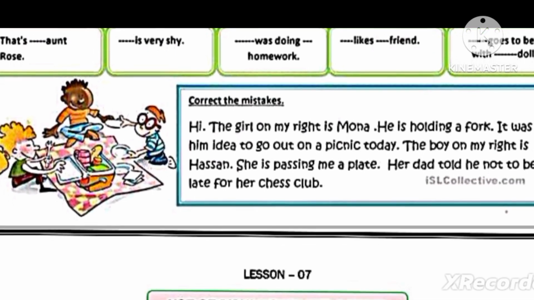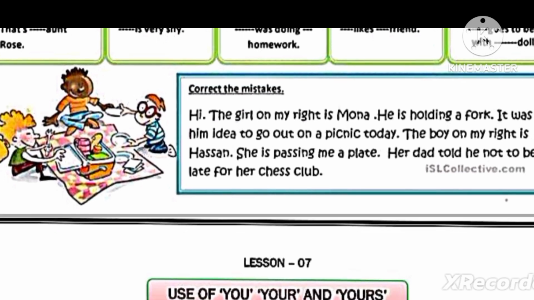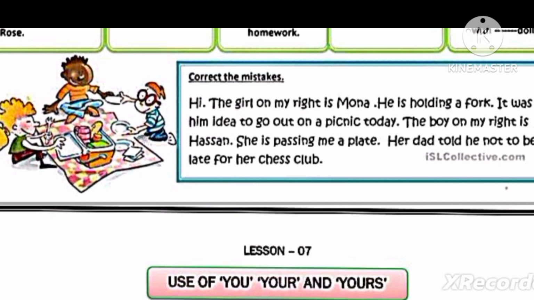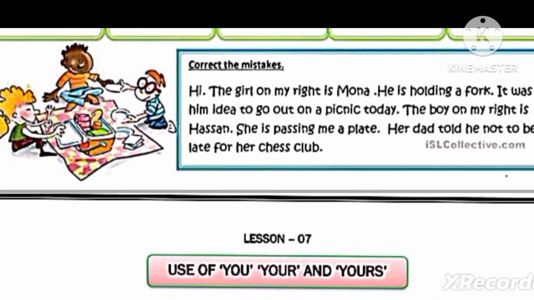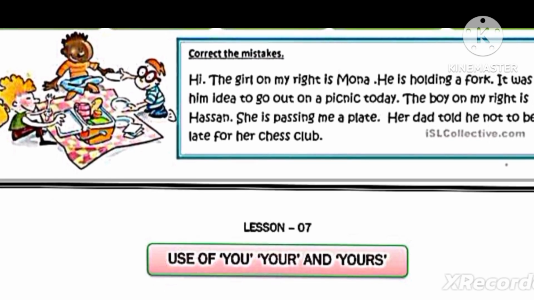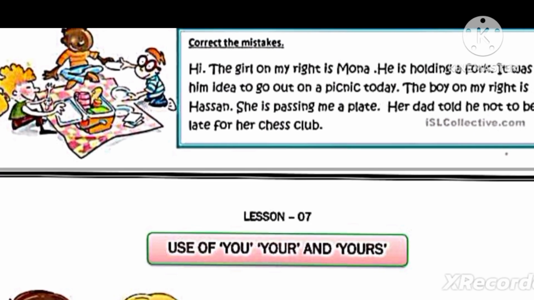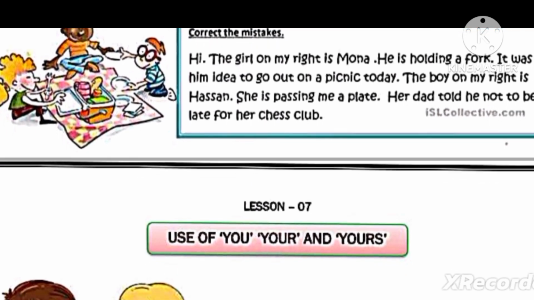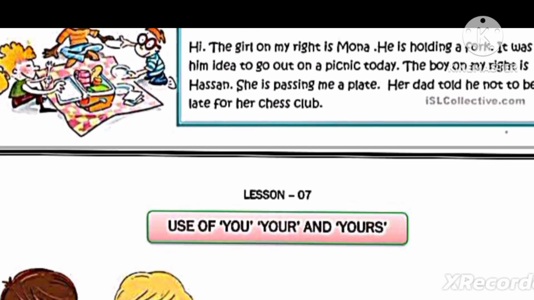The correct passage is: Hi, the girl on my right is Mona. She is holding a fork. It was her idea to go out on a picnic today. The boy on my right is Hassan. He is passing me a plate. His dad told me not to be late for his chess club.